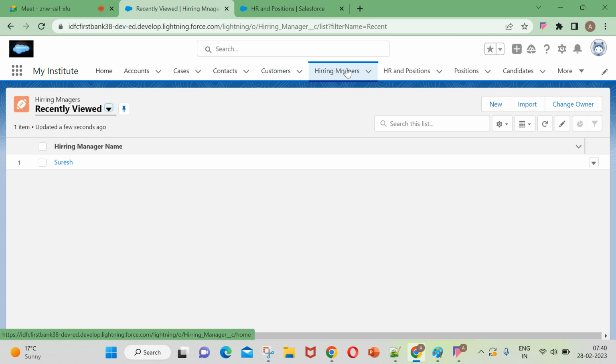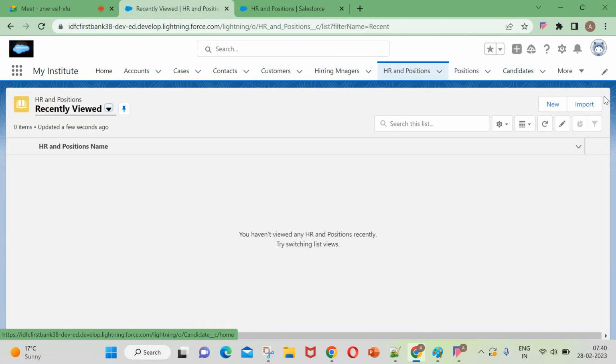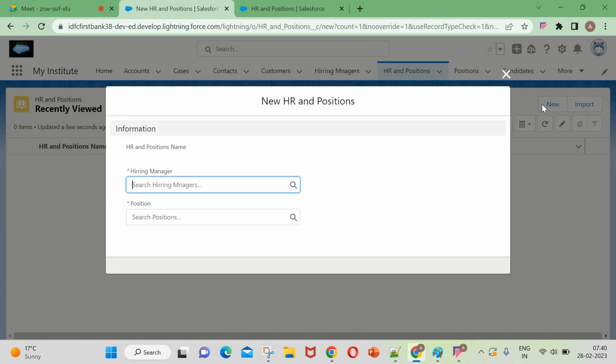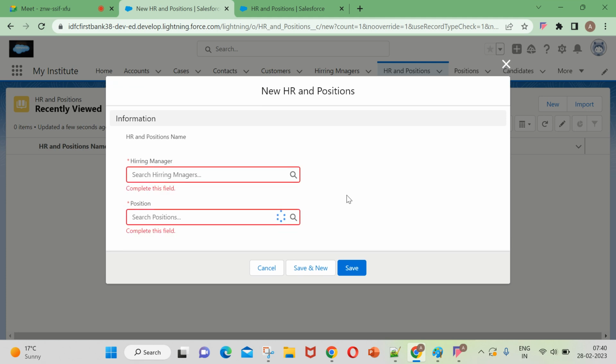Hiring managers, oh, spelling mistake, sorry. Hiring managers and positions. Let's see about this HR and position. Let's click on new. What is there here? We have two lookup relationship fields inside. If you have this lookup symbol inside the field, it means it's a relationship field. So likewise we have two relationship fields. This is one master data relationship field, this is another master data relationship field.